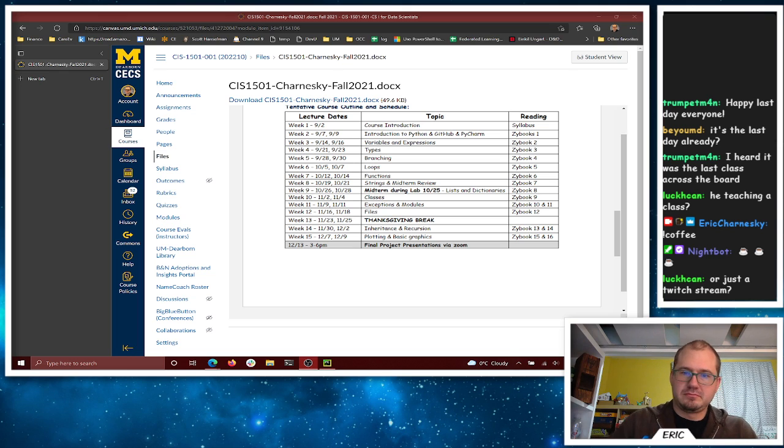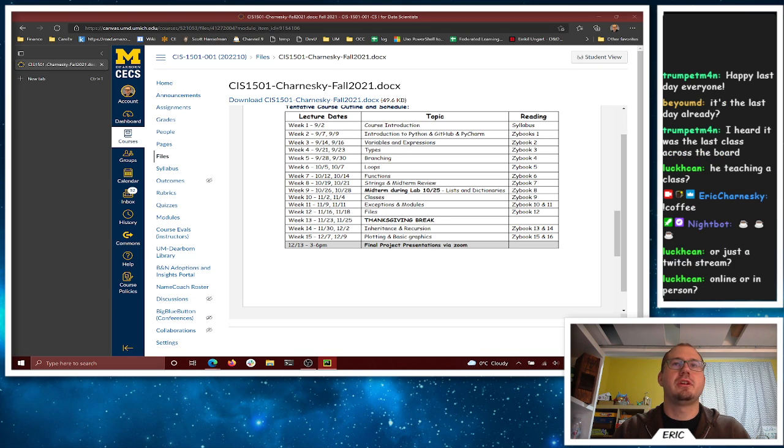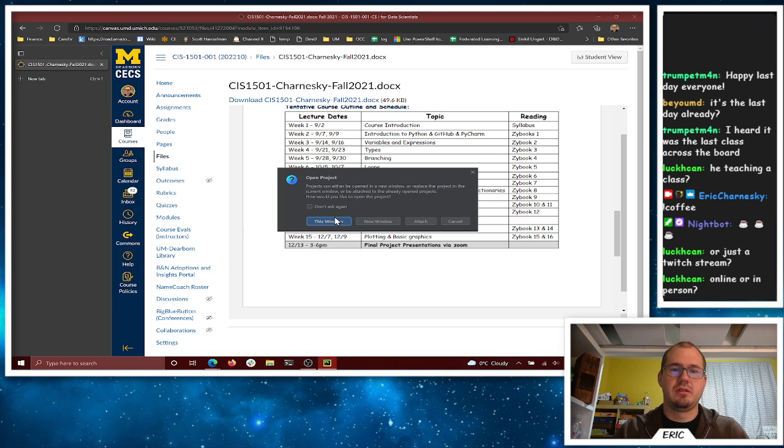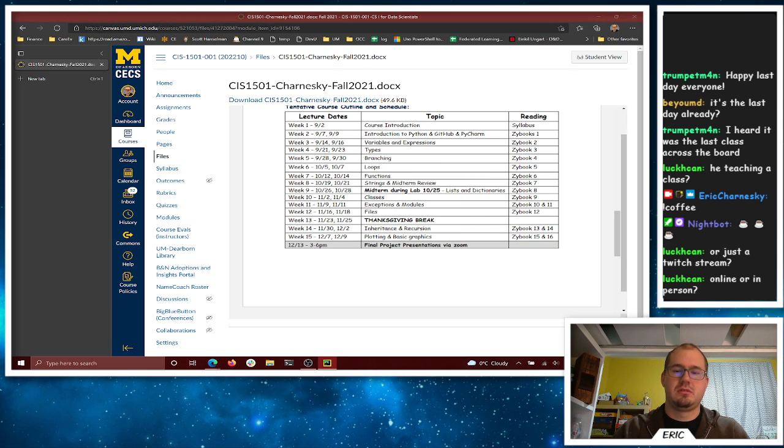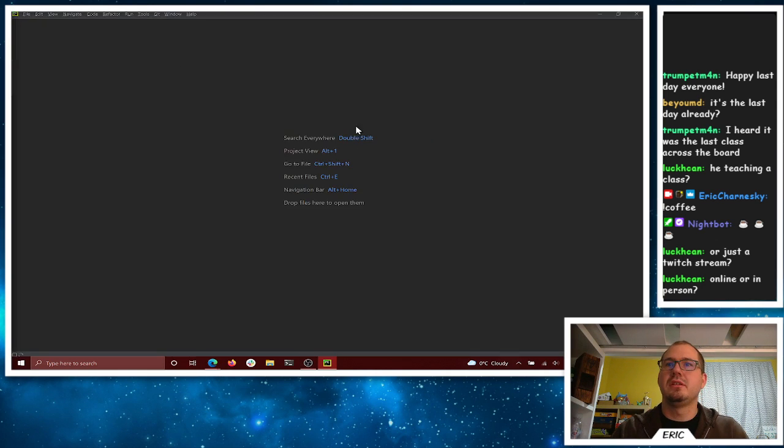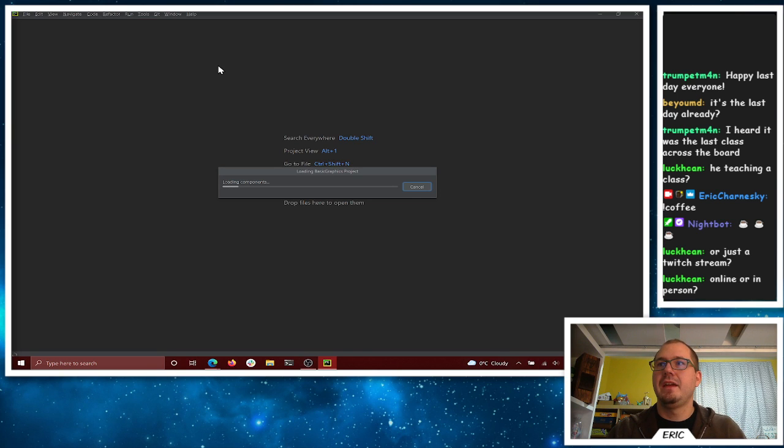All right, so let me get PyCharm opened up here, and start up a new project. This will be basic graphics. Oh, you can't see that screen. Hang on, let me do it over here. There. Now can you see it? Look at that. Having two monitors is nice.